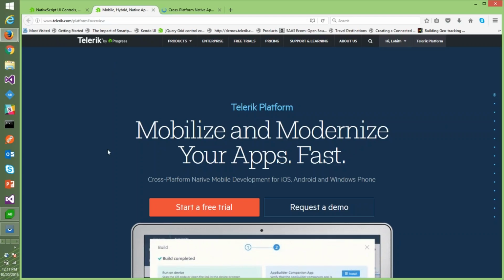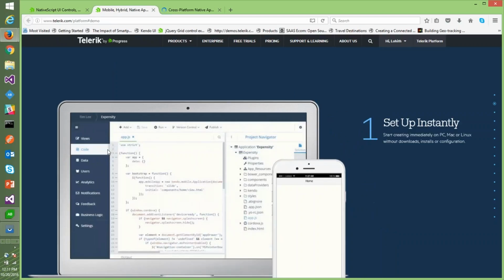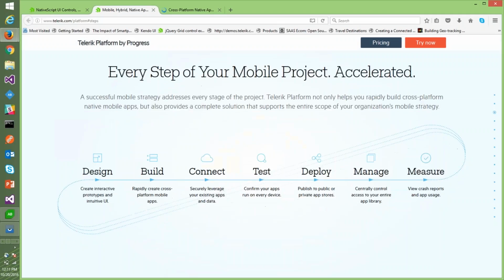Today what I'm going to do is use one of our offerings called Telerik Platform. We have something we call Telerik Platform, where we provide you different services. We have services for building the application, which is called App Builder. We have Connect, meaning mobile backend as a service. We have the service to deploy. We have the service for App Management, meaning App Manager. We have the service to measure your code, that is analytics.